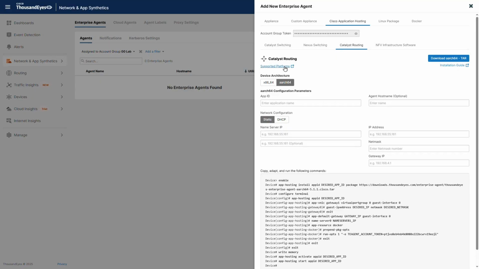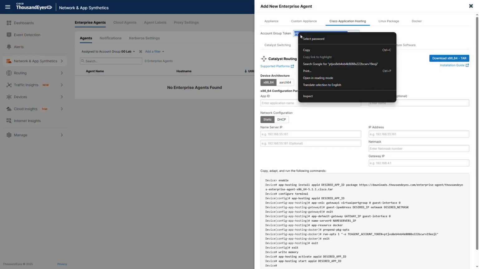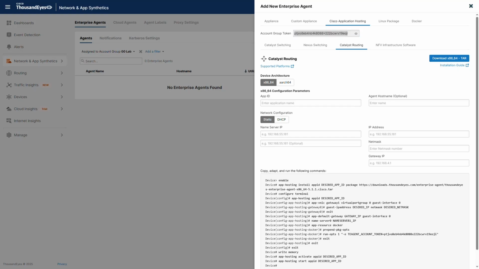In this demonstration, you will use the x86-based agent. You can download it by clicking the Download button. In addition, you should copy the account group token value from this menu and note it down, since you will need to provide it when scheduling the agent deployment task in your SD-WAN Manager.